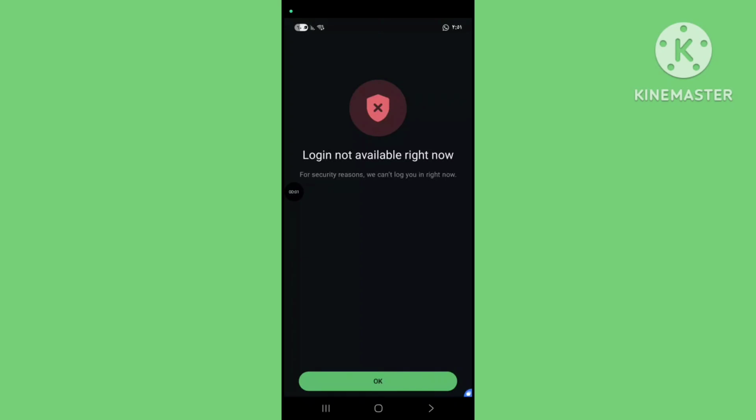Hello viewers, in this video I'll show you how to fix the "login not available right now" problem in the WhatsApp application. The error usually occurs due to temporary server problems, internet issues, or app configuration errors. Let's see the most effective solution explained step by step.